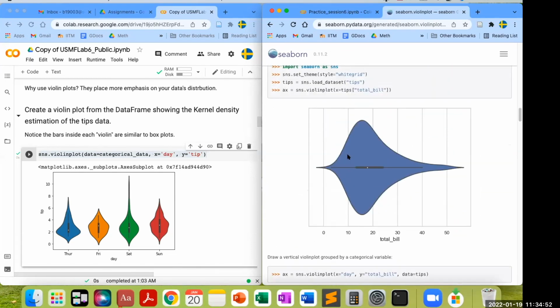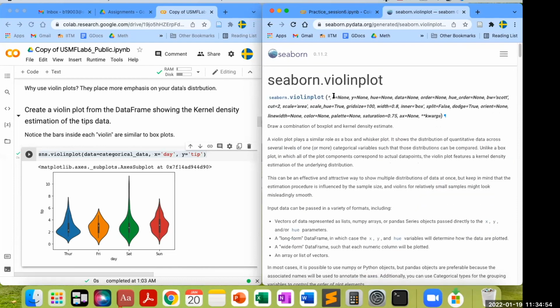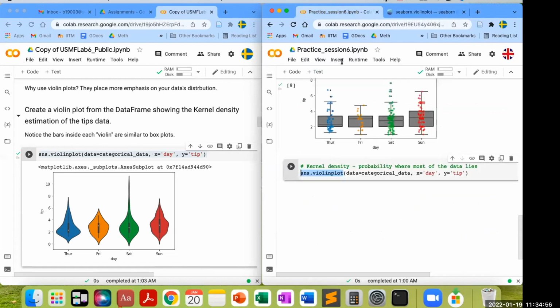Okay. So I think these things are kind of more intuitive when you work with this documentation.